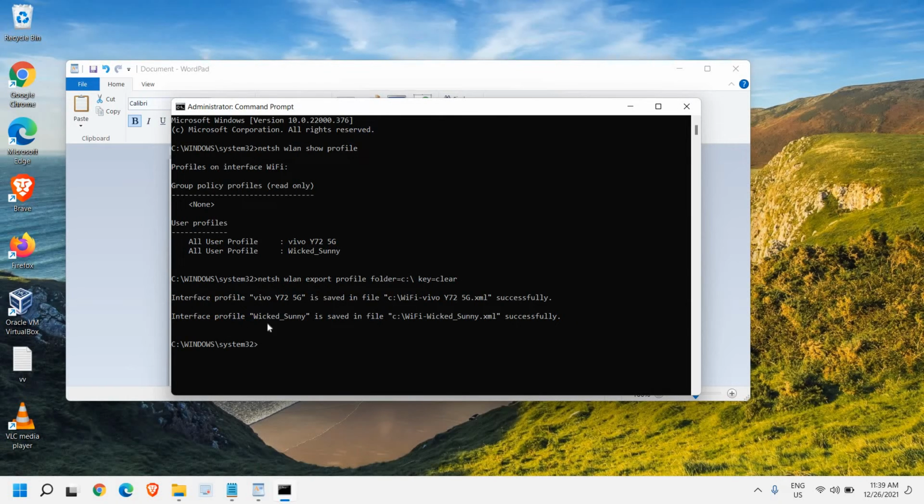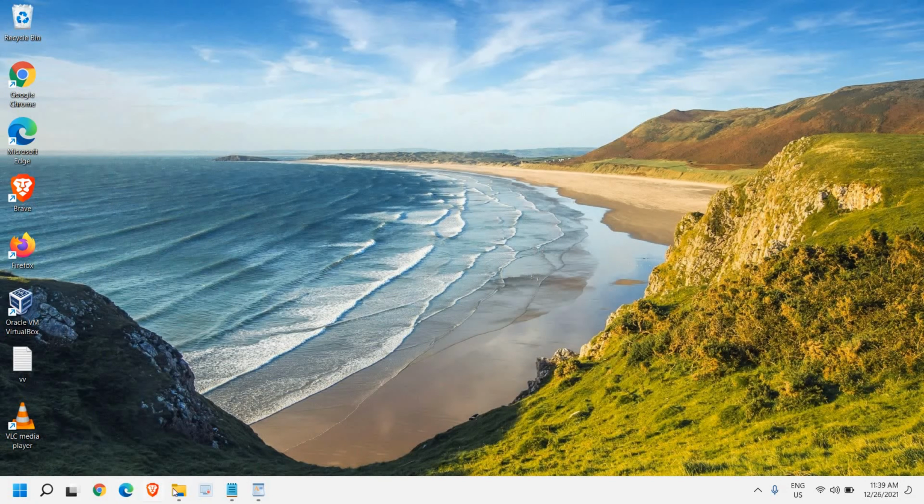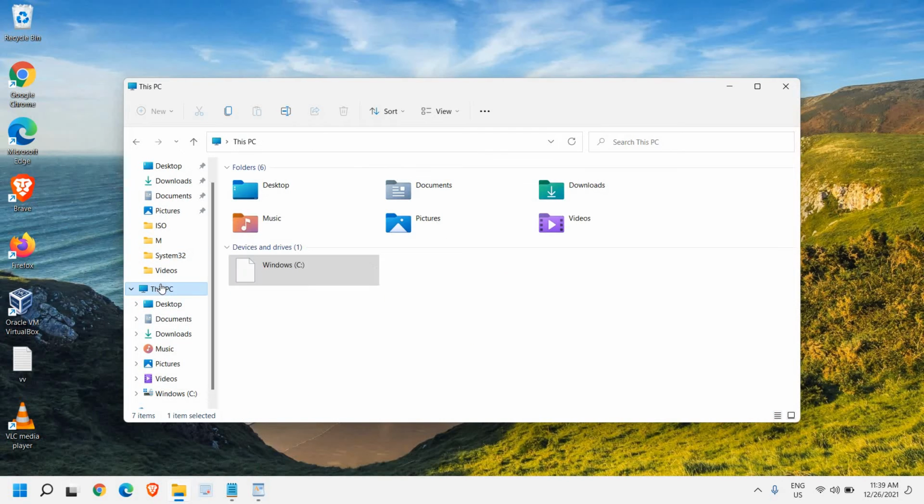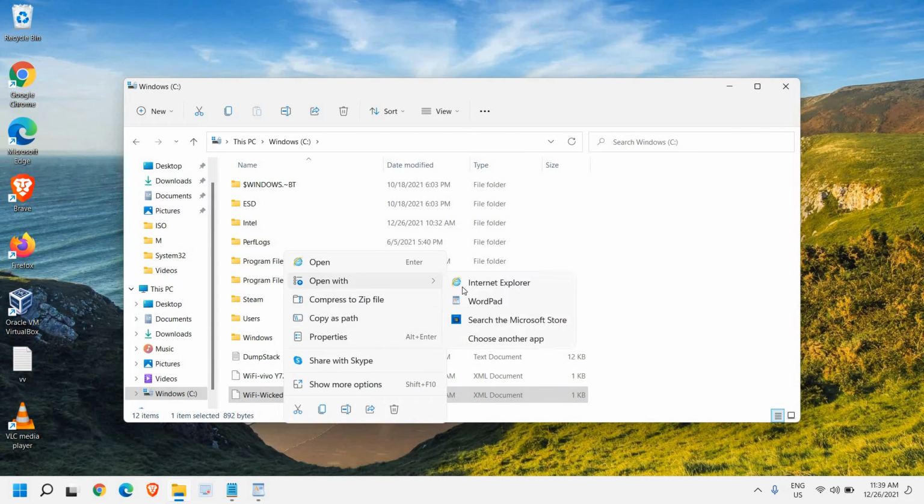So here interface profile, your Wi-Fi is saved in file and the location is C. So it has exported the password in C drive. So I'll just close this and I'll minimize this. Now here we need to go to the Windows Explorer. I'll click on this PC and here I'll go to C drive. Now once you're in C drive, here I have all the profiles, whatever the profiles you had in this computer. So I can see that I have both the network profiles, and I can click any of them. I'll just do a right click and I can click on open with. So basically you can do that with Internet Explorer or the WordPad. So I'll just select the WordPad.